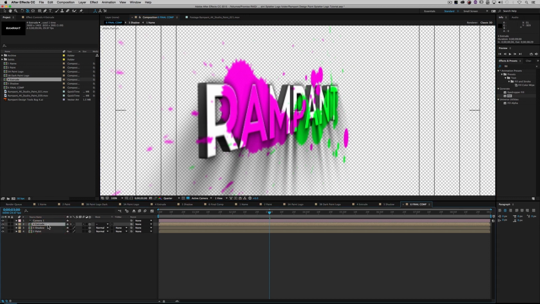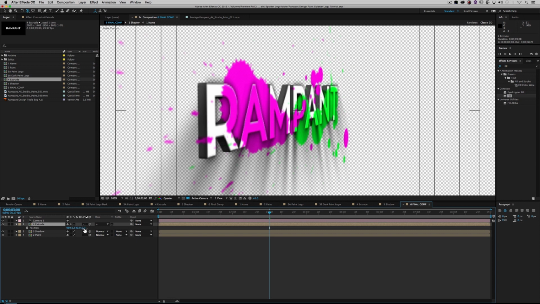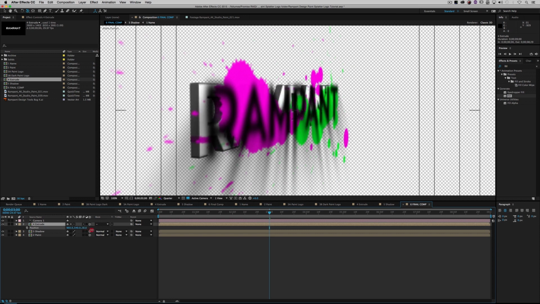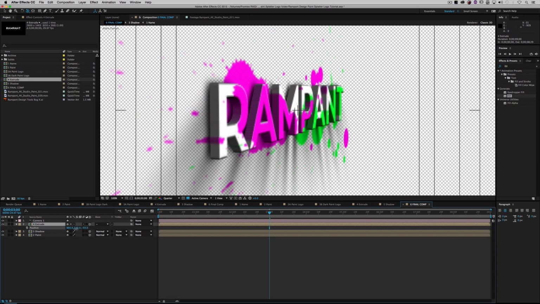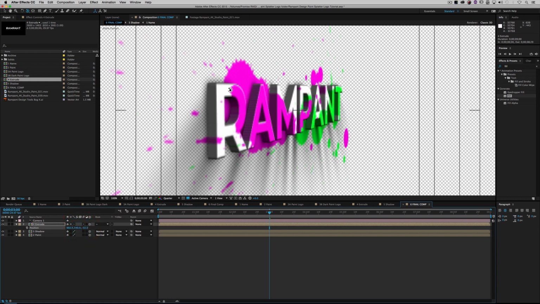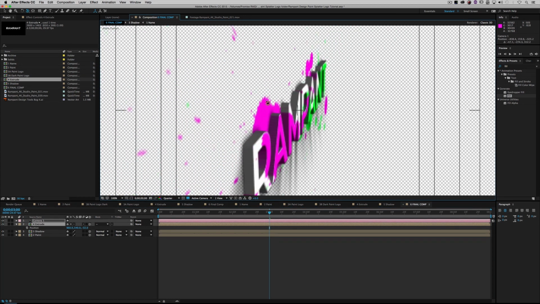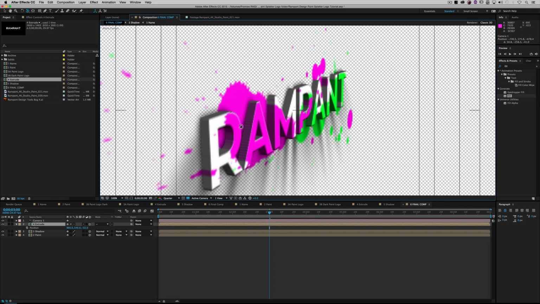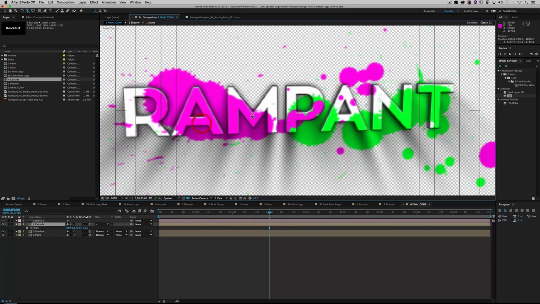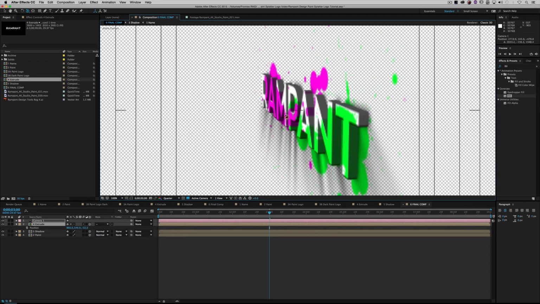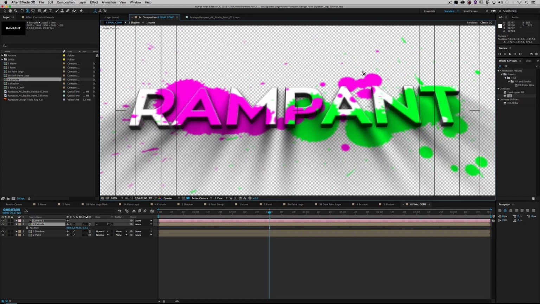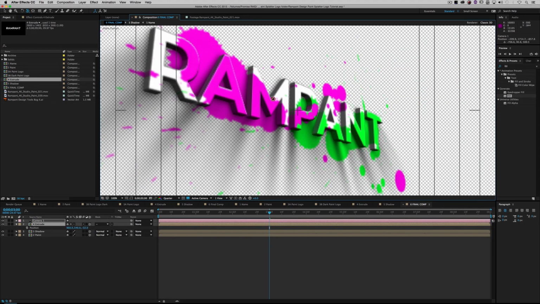So highlight your extrusion layer, hit P, and go right here to the Z depth. And if you pull it back, it goes away. If you pull it up, there we go. So pull it up just enough to where it's sitting on top of everything. Now check it. Now you've got 3D text with the paint wrapped around it and the shadow, and all is right with the world here, except for the fact that we don't have a background, but we'll fix that in a second. But check it out. Not bad. You know, not bad.